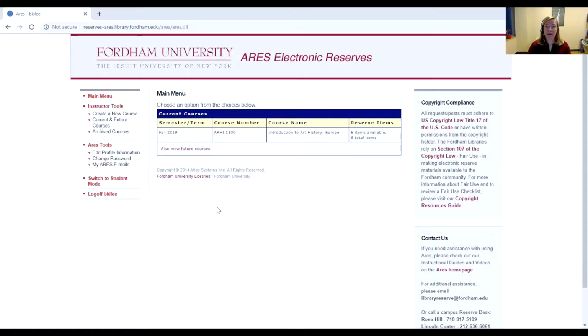Now, once you create an account, you will be listed as an instructor. So the ARES account will have the instructor page pop up as the default. The trick is that the first thing you'll need to do to find the master course page of the course you're teaching is actually to switch to student mode.